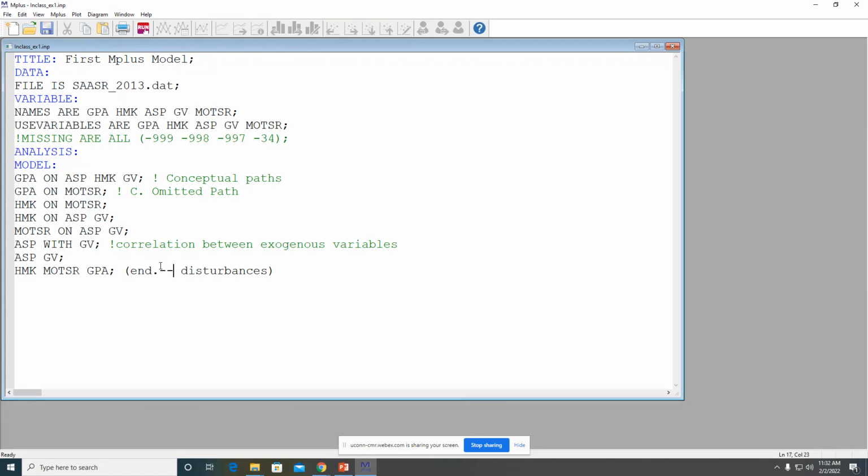So basically, if you refer to a variable, if it's an exogenous variable and you just refer to it on a line, that says the variance of that variable. If you refer to it just like that and it's an endogenous variable, you're actually referring to the disturbance of that variable. Does that make sense? Or the residual of that variable.